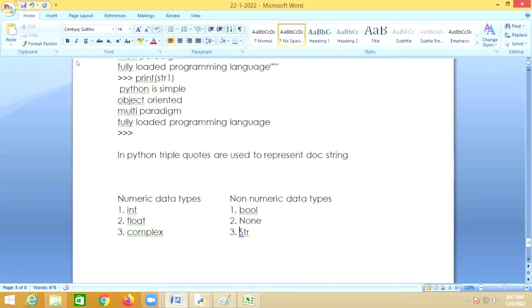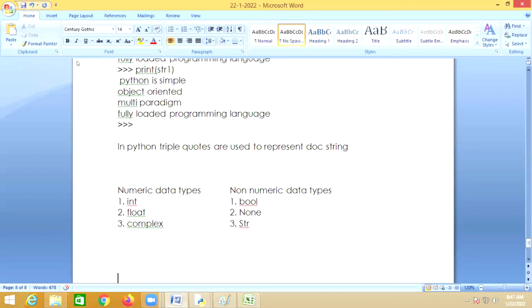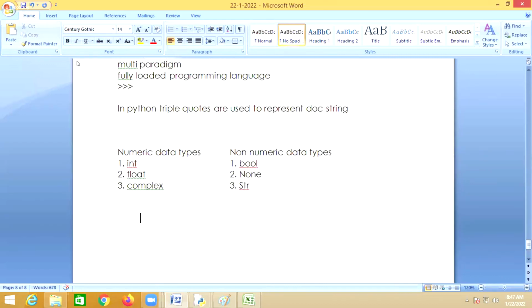If you want to represent a string, then you are using which data type? String data type. Why am I saying it is non-numeric? Because this cannot be used to perform which operation? Arithmetic operations. Because of that, I said it is non-numeric, right? Okay, next we'll talk about how to work with input and output functions.